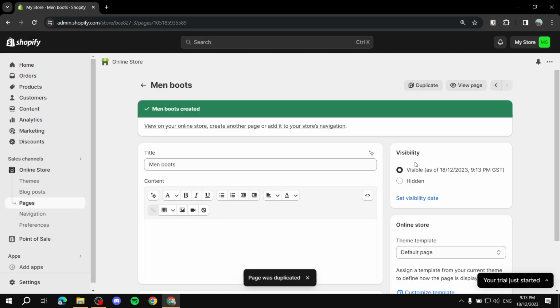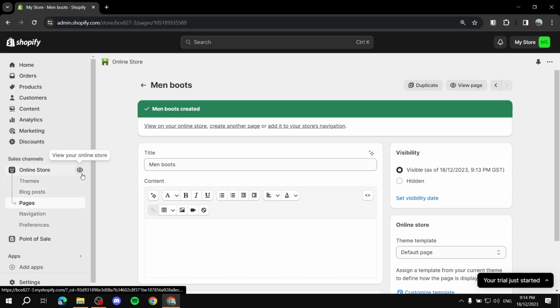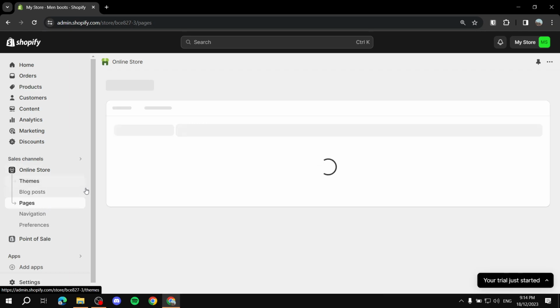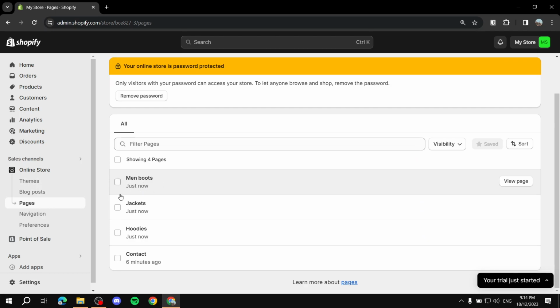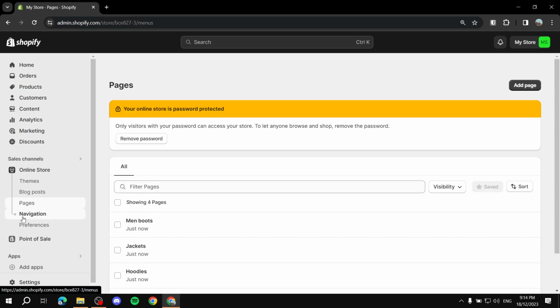So if you're not following along, all I did was basically create a few pages to show you an example on how to make a drop down. So right now, because I created a categories drop down menu, I would obviously need the categories. So I created those. I've got pages now, I've got men boots, jackets, and hoodies. So let's go back to navigation.